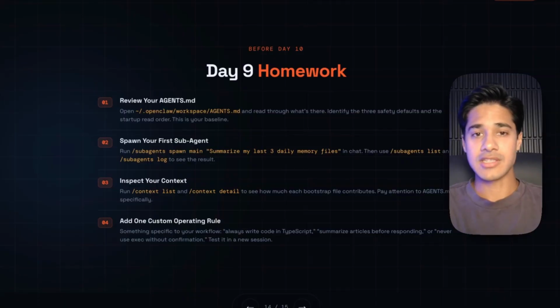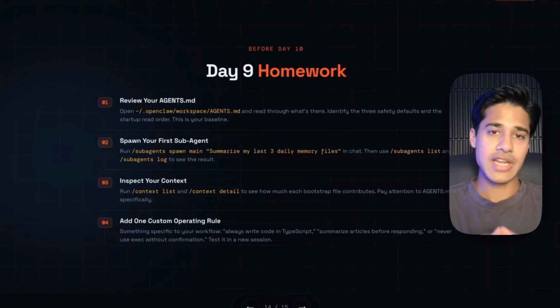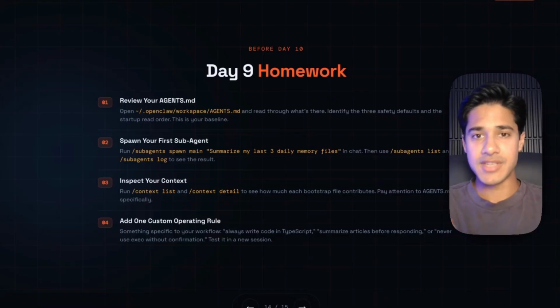Third, you want to inspect your context. So run /context list and /context detail to see exactly how much each bootstrap file contributes to your token usage. Pay extra attention to your AGENTS markdown file specifically, since it's the one file that hits every session type.